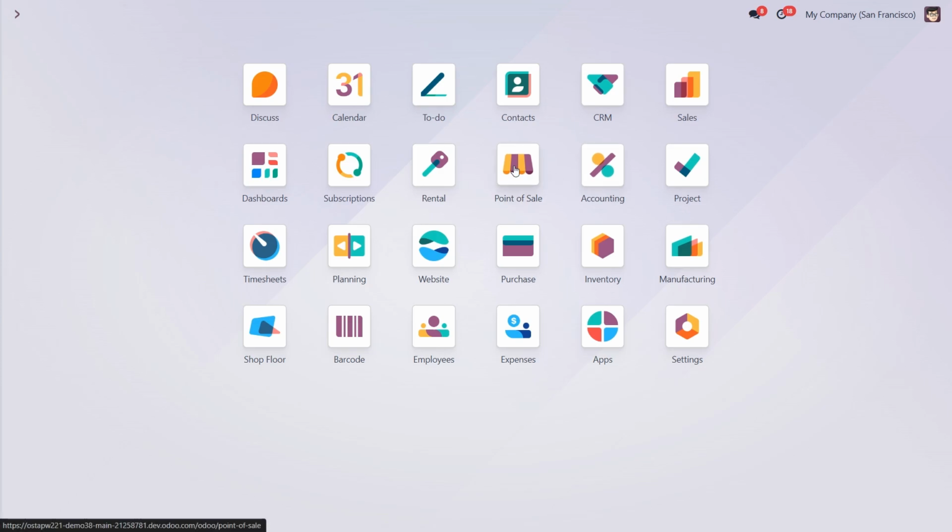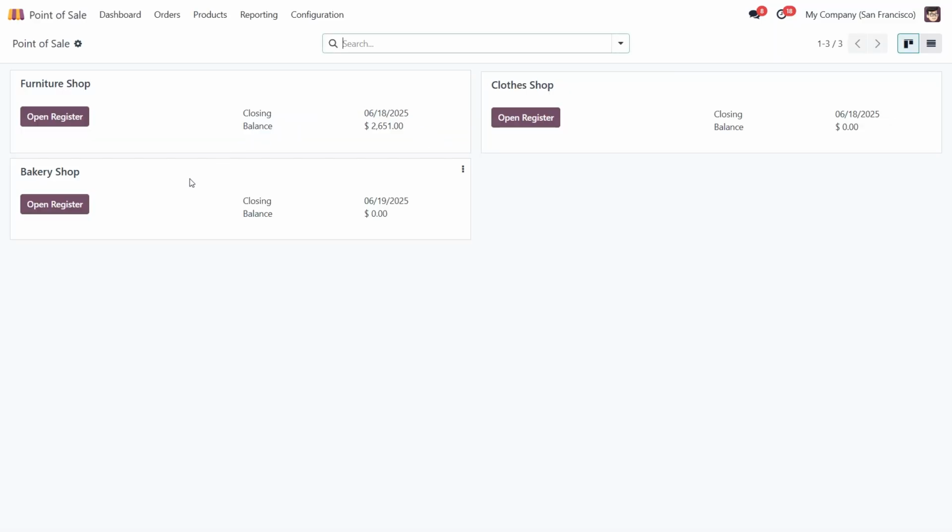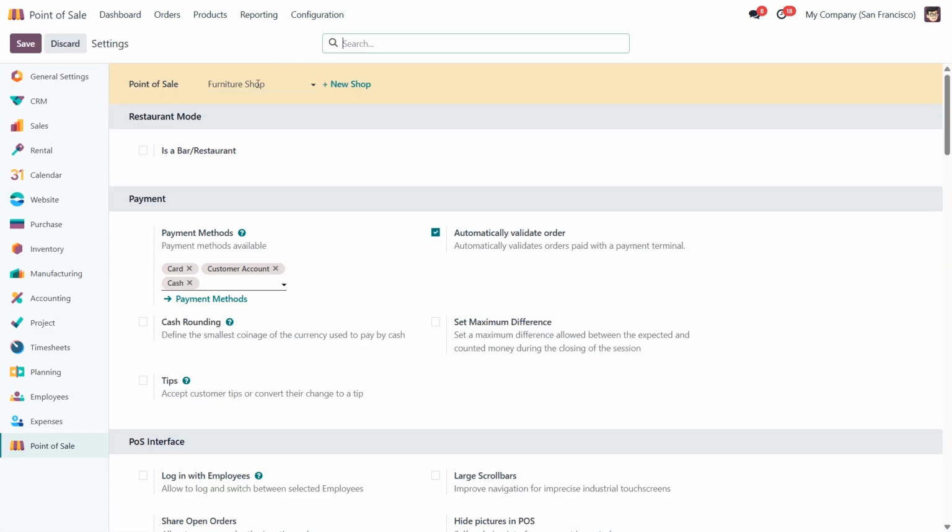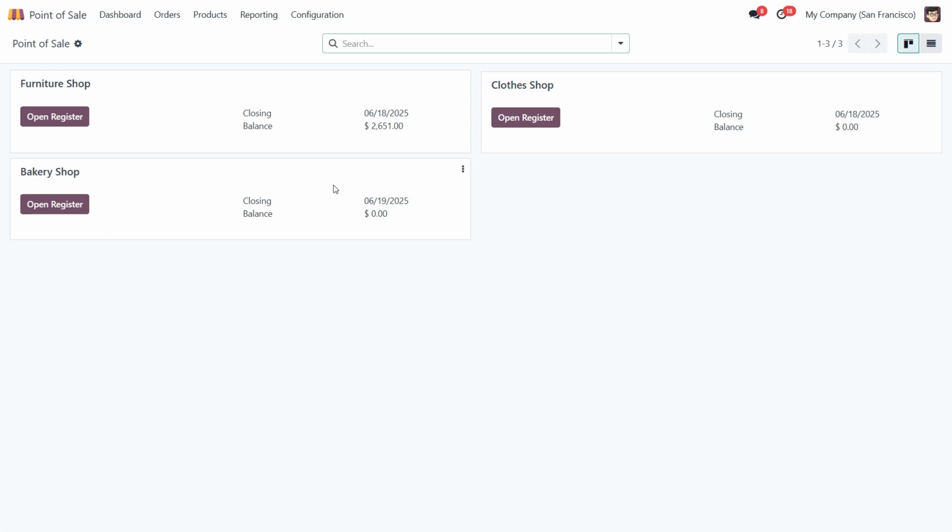First, open the point of sale module. For this demo, I'm going to set up the line discount for the bakery shop. To do that, you can click on Configuration, then Settings, and use the drop-down menu at the top to select the POS you want to configure. Or alternatively, click the three-dot menu next to the bakery shop, then Edit, and open its settings directly.